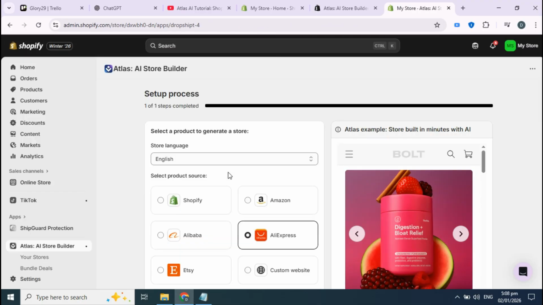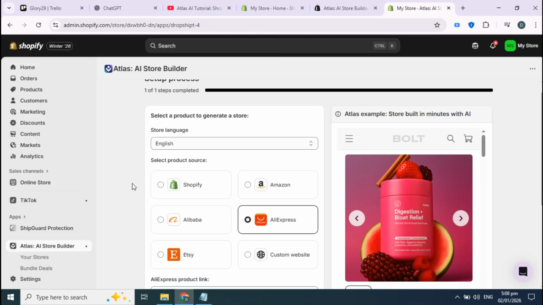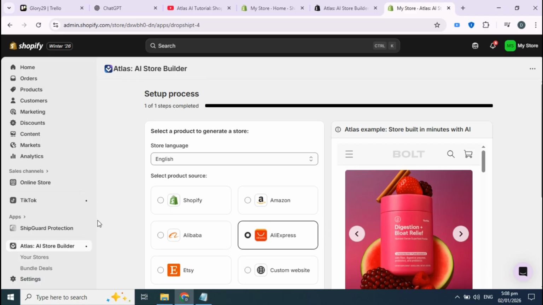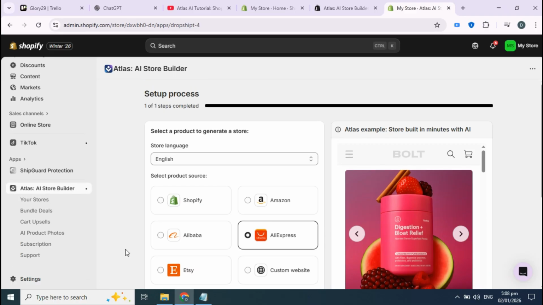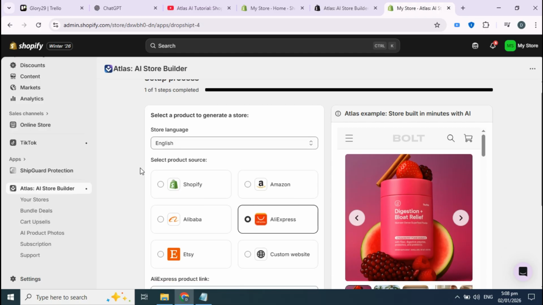After it's installed, you'll see Atlas AI in your list of apps, and the app will open automatically, giving you a straightaway opportunity to start the setup process. Now comes the fun part. Click on the option to Generate Store.